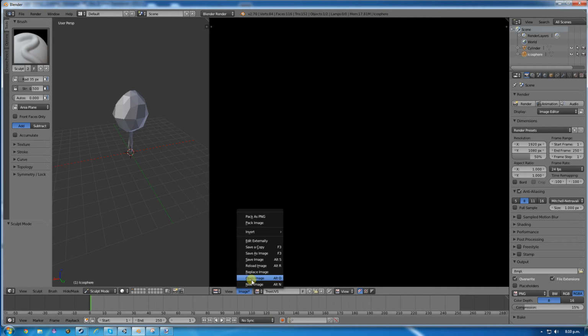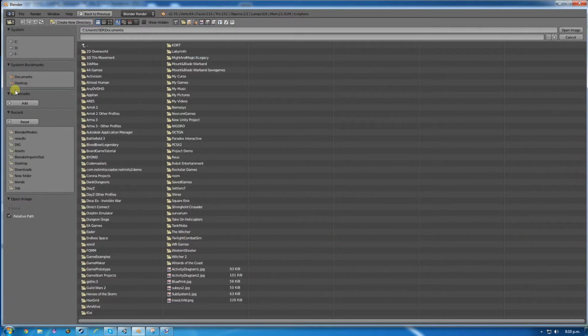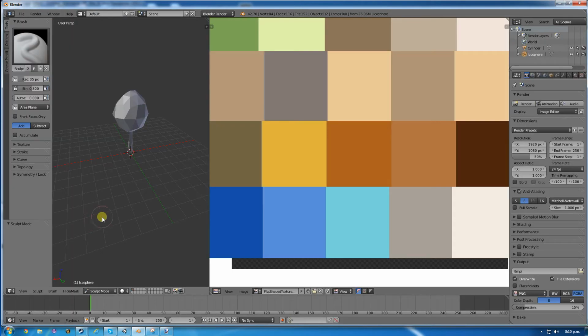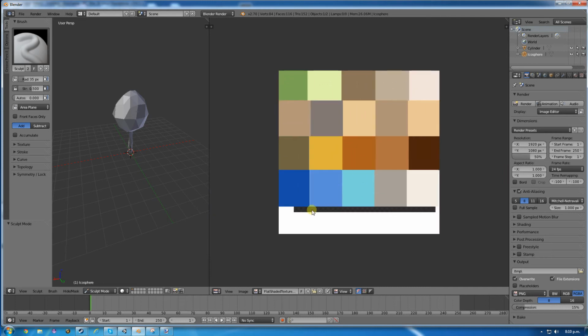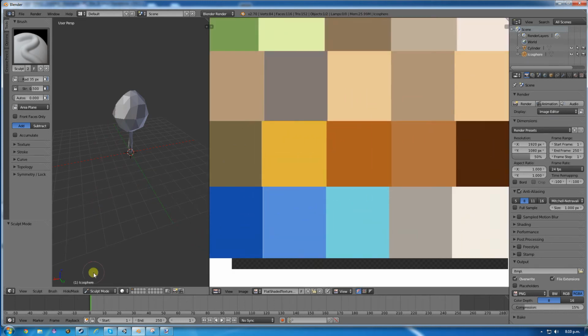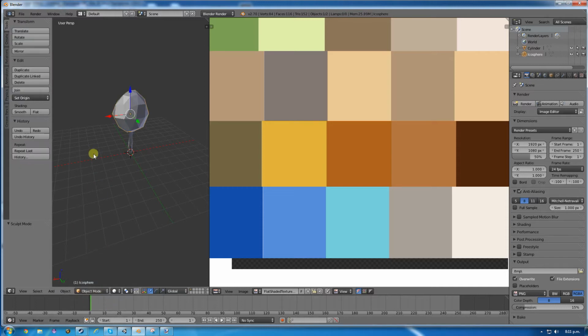Now I'm going to load an image, open an image. The image is on my desktop and it is something UVs. It's a PNG. Where is it? Flat shaded texture map. That's it. Okay, so I get that. So here's my image loaded up. I don't know what that bit is down there. Must be transparent part.